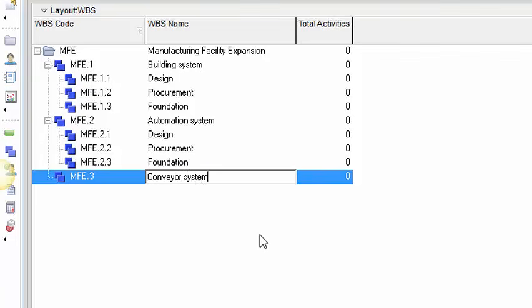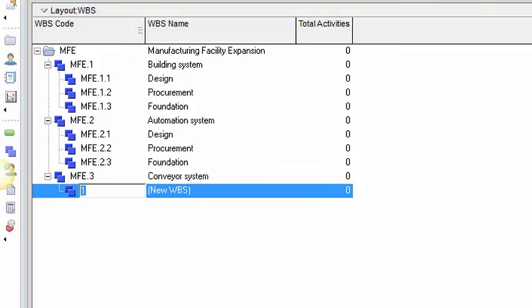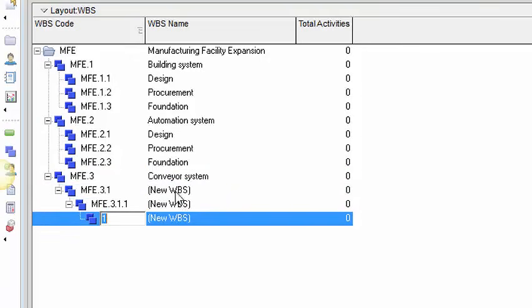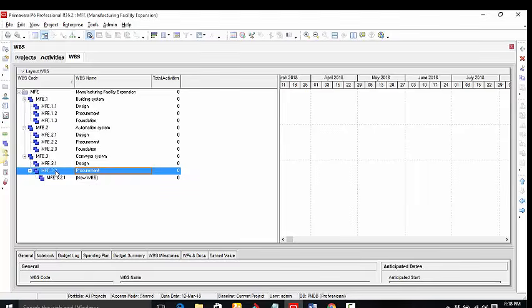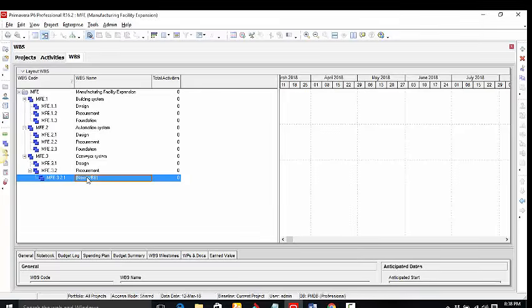Conveyor system. So under the conveyor system, I'm going to also create 3 work packages. So I could just add 3 spaces down there already. So the first one would be, like we had earlier on, design. And then the second one would be procurement. And then I move it 1 step left to make it the second work package under phase 3. And then the third one would be foundation. I also need to move it 1 step leftward so that it is the third work package in my WBS.